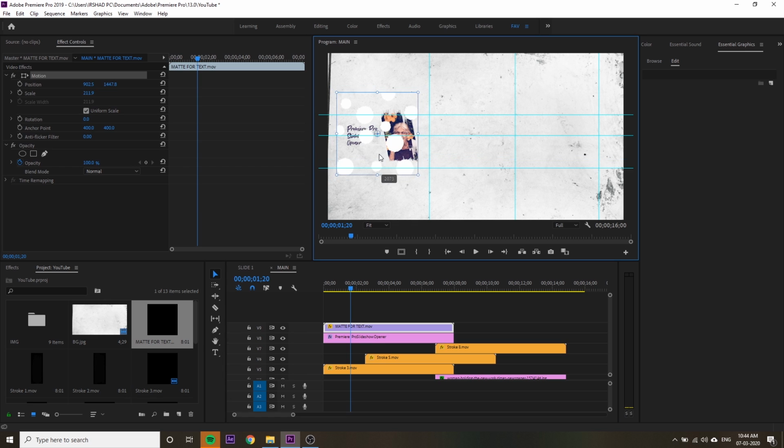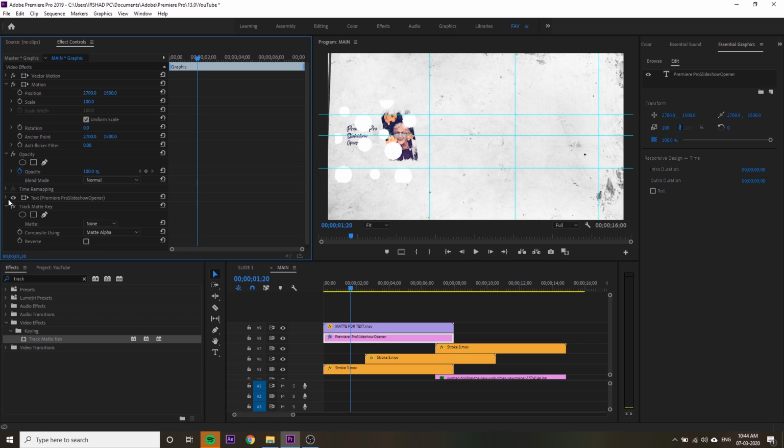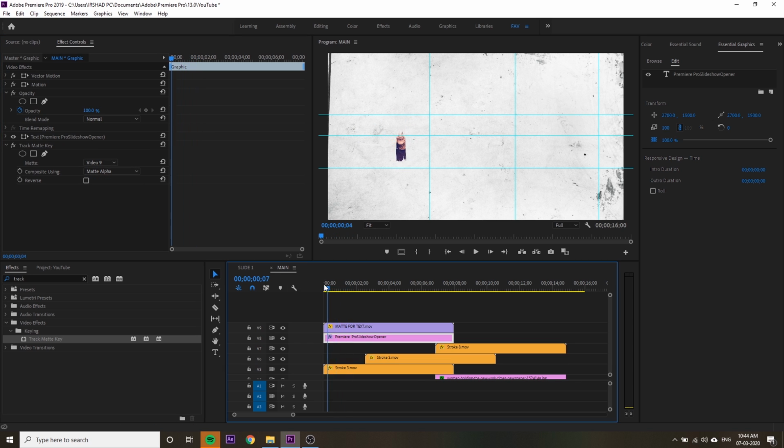And I think it's really nice. This thing is fine. So the same thing what we already did, apply the track mat key into your text and choose the text mat video layer. See the same thing here also, applied, and choose the V9 video 9. Then that's it. Now you can see the text also will reveal.